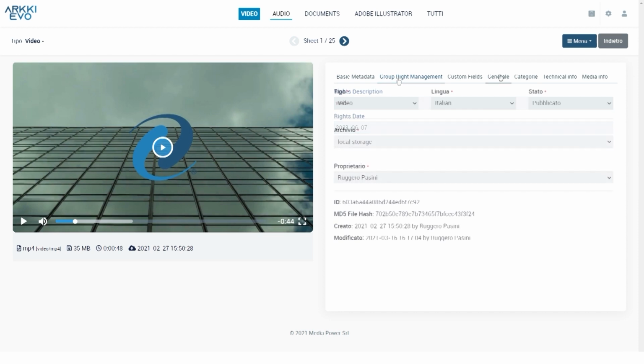In the tab named General, there are specific fields that describe the type of assets: the original language, useful for the OCR tool or for the search engine; the status field that identifies whether the asset is visible by other users or only by the owner; the storage field that indicates the current allocation of the native file, useful in the case the Arkki system is connected to more than one local or remote storage; and finally information regarding the Arkki database.